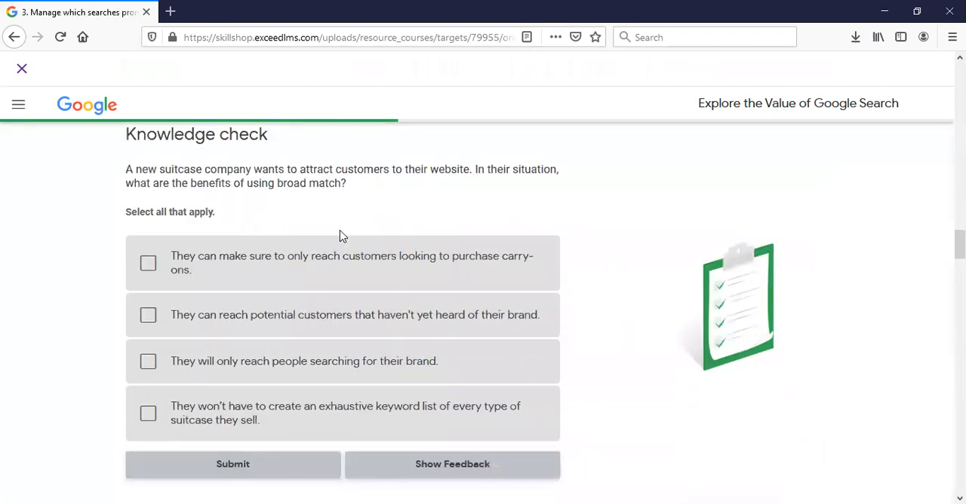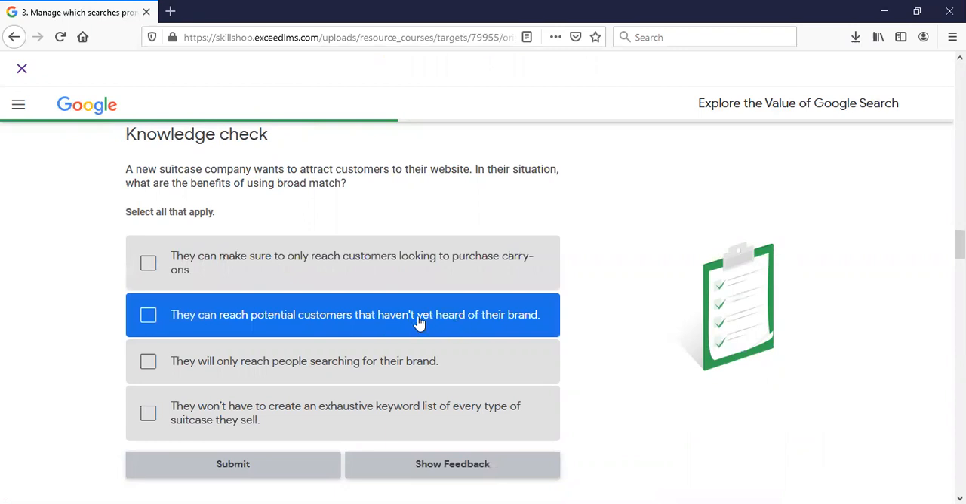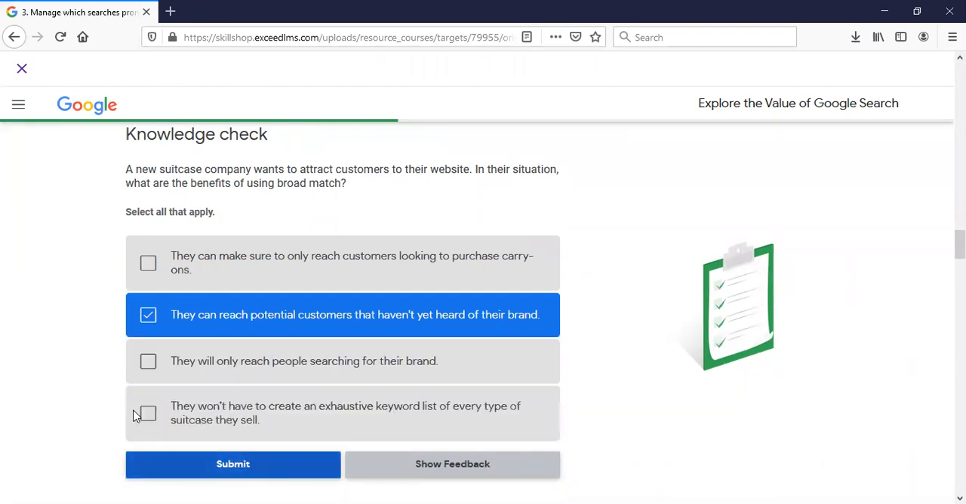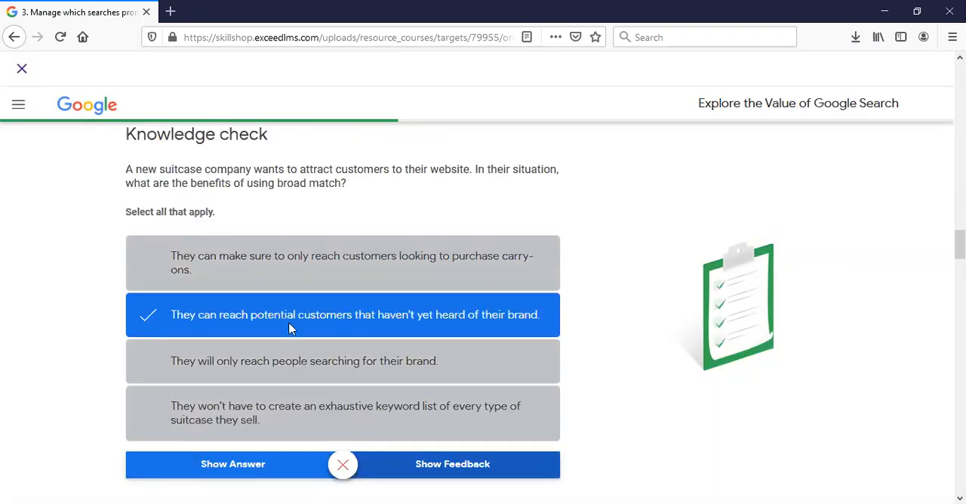A new suitcase company wants to attract customers to their site. In their situation, what are the benefits of using broad match? They can make sure to reach only customers looking to purchase carry-ons, no. They can reach potential customers that haven't heard of their brand, yes. They will only reach people searching for their brand, no. They won't have to create an exhaustive keyword list of every type of suitcase they sell. Sorry, I wanted to select the next answer. It's supposed to be the second and the fourth answer.